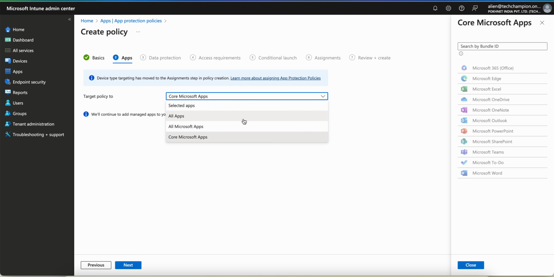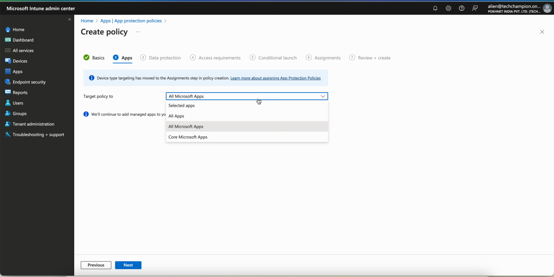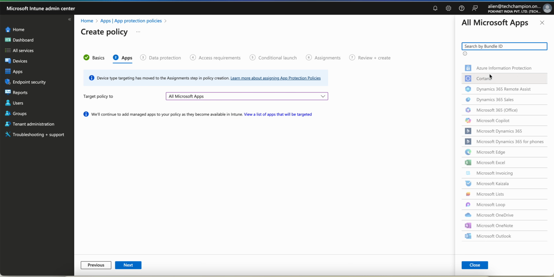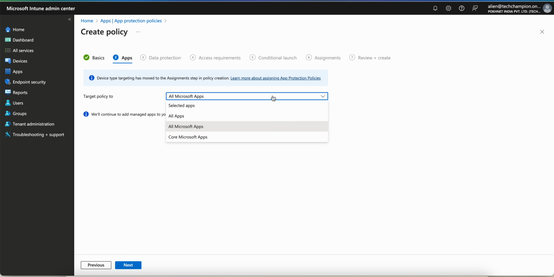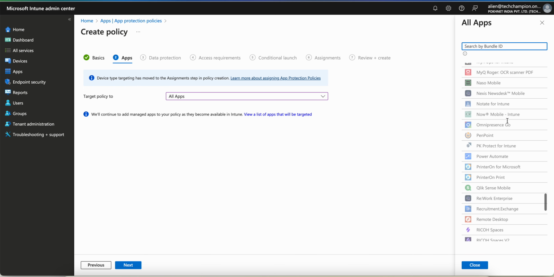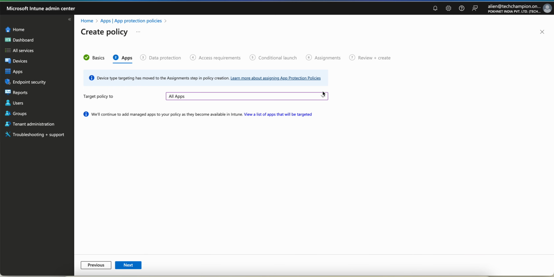These are the core ones. If you select all Microsoft apps, let's close the blade, and click that, you will see there are more applications, Copilot and all. So if you want to block for all applications, you can also select that. There are many applications, right? I don't want to select all applications. It depends on your choice. You can see the view of the list of applications that are targeted. So I'm just selecting core Microsoft applications because we are just deploying core applications.